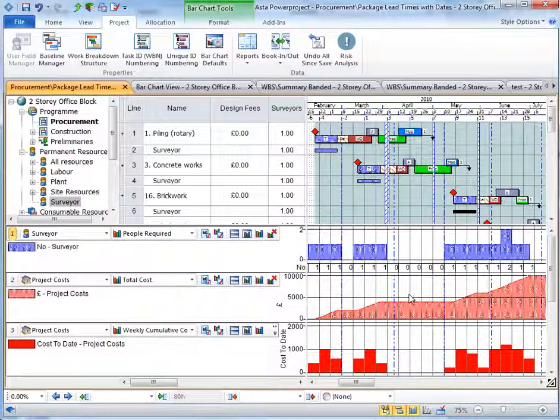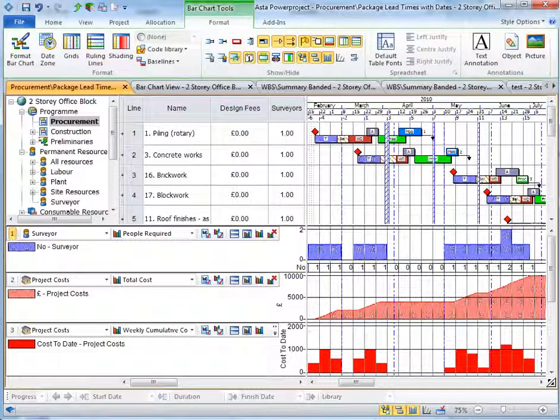So now I have very quickly a schedule of surveyor resources allocated to my procurement items, and I can see how much this is costing me and how many surveyors I need. So this is the simplest way of allocating resources in Asta Powerproject, and later on in the video we'll look at other methods of how we can add them to our project.